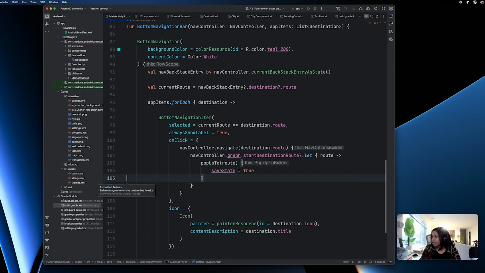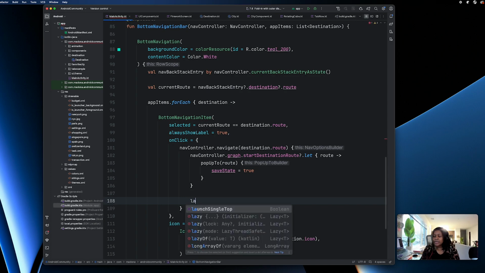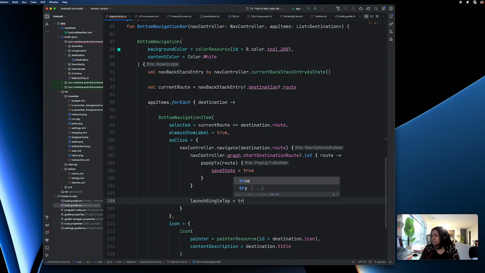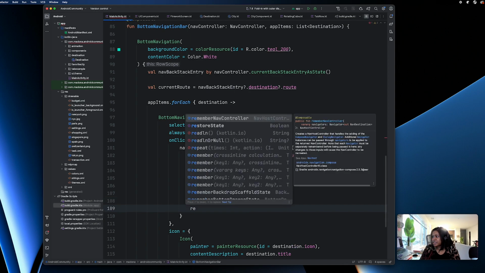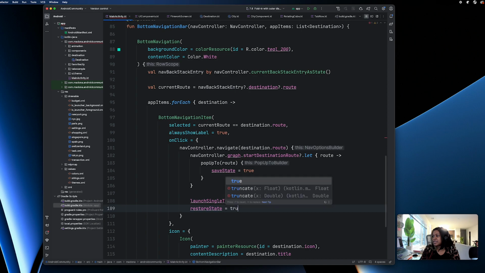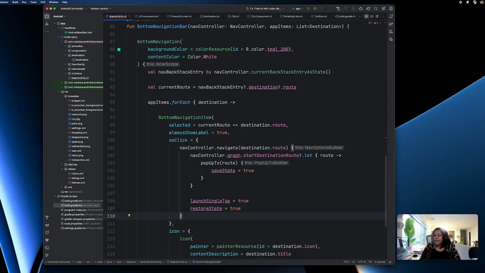I'm going to format my code so that I can see clearly where I am. And then I will definitely need to ensure that I say launch single top equals true. And then I also need to make sure I restore the state, make sure that the state is well handled. Now that is a lot. So what have I done here?